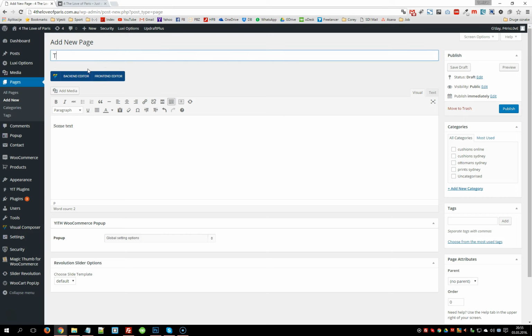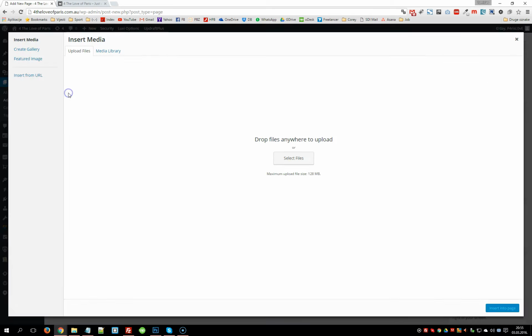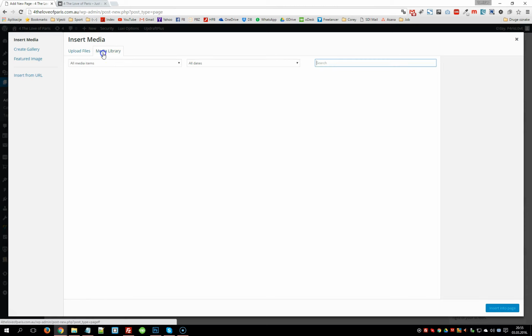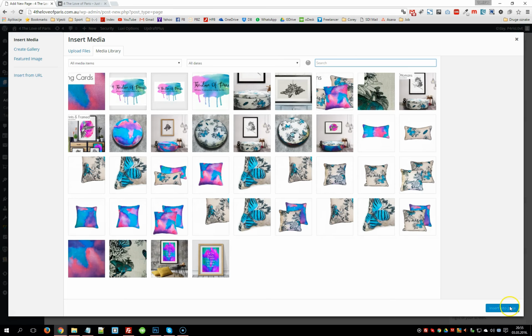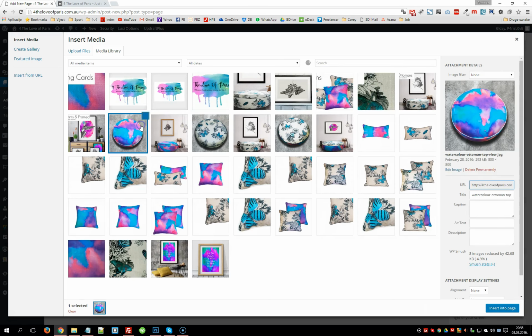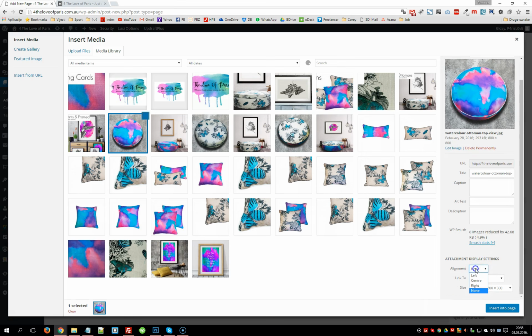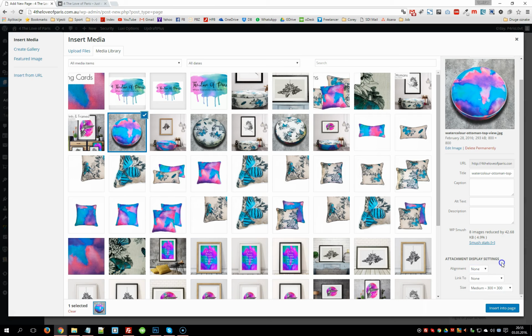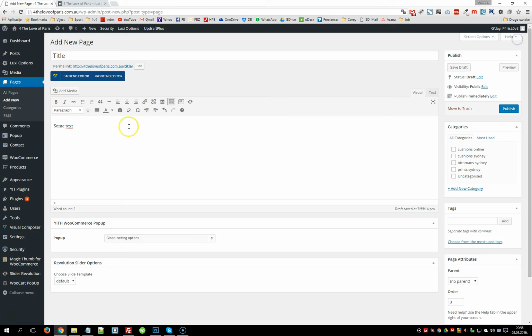Write some title, let's say title. If we want to add a picture in this page, we have to click add media, and again we can upload it from the media library, select one of these and insert it into the page. Let's say this. We can choose alignment here, if you want the image to be aligned left, right, or centered, or none. As well, we can choose different dimensions for the image here. When we're done with these options, we click insert into page.